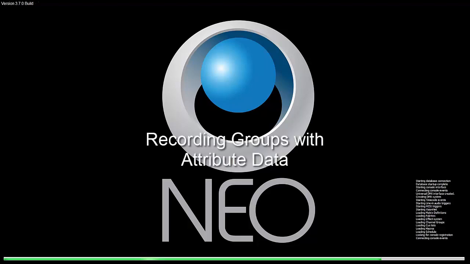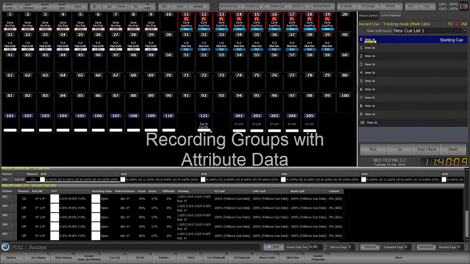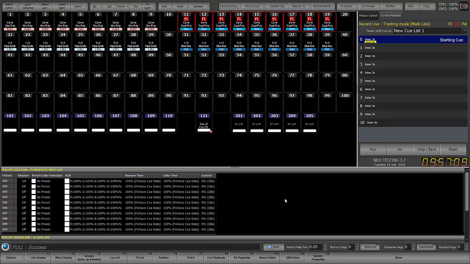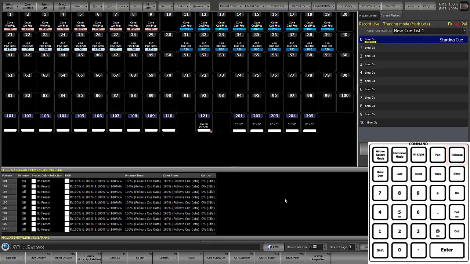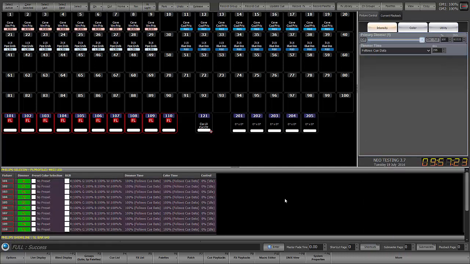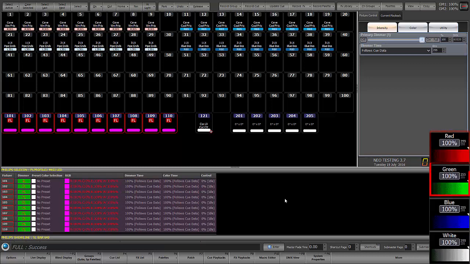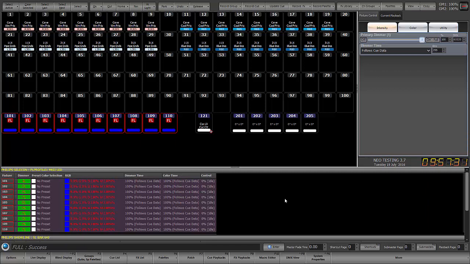This video targets recording groups with attribute data. Now let's look a little bit at recording groups that have parameter information. So we'll start with LEDs. I'm going to say 101 through enter, full. And I'm just going to change their color, pulling out the red and the green, and now we have blue.